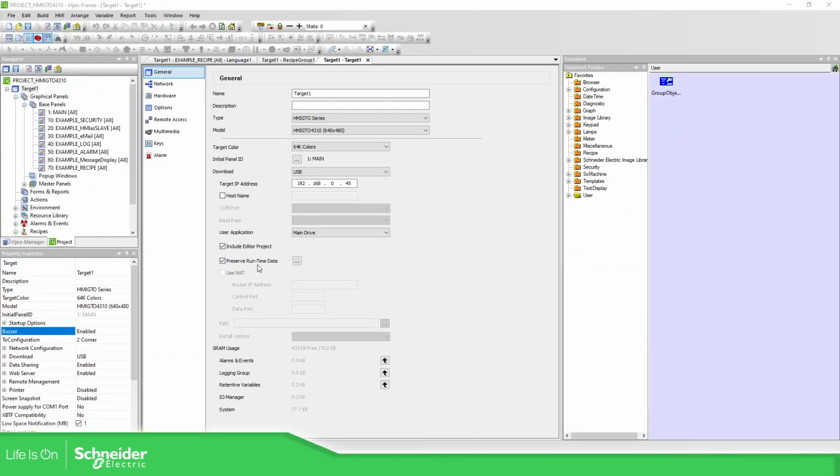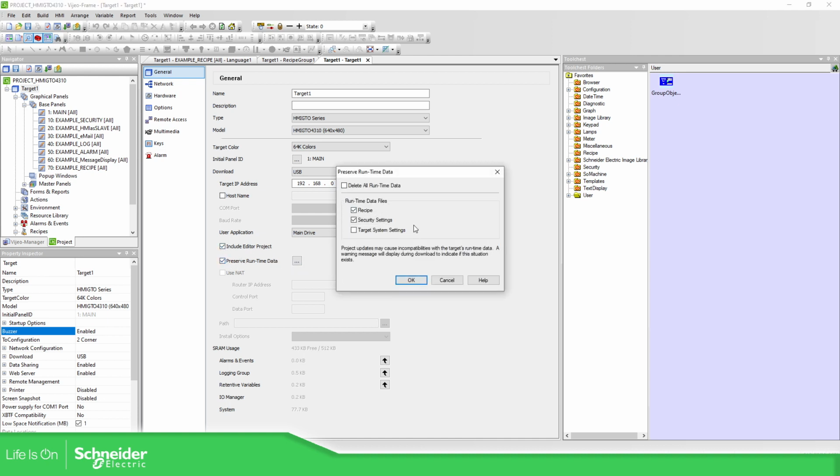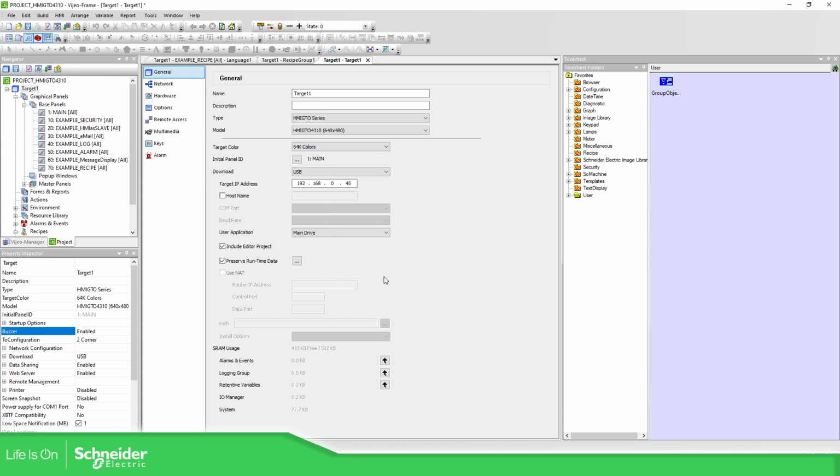First thing that we need to do is to check here on the preserve runtime data where are the files or the settings that we want to overlap. So in this case I'm going to leave this information. Okay, if you select this one it will delete everything, so I'm going to retain this value from the receipts that I have. I'm going to uncheck this one.